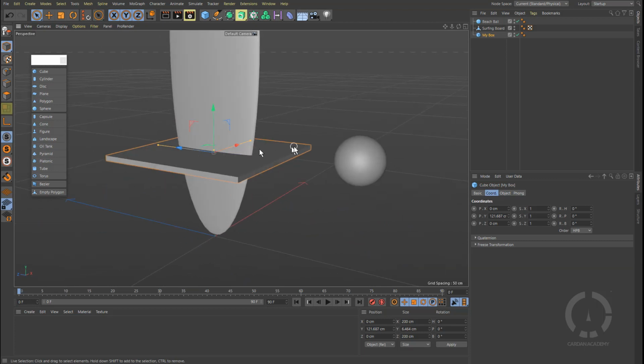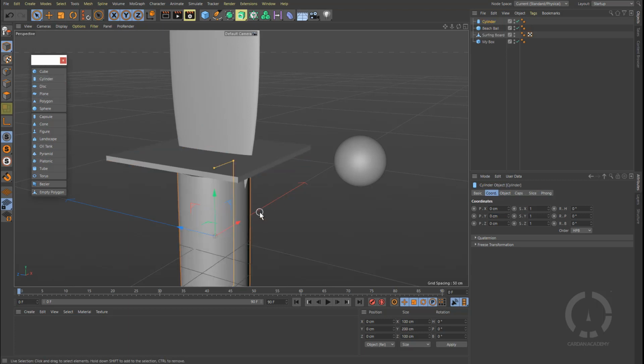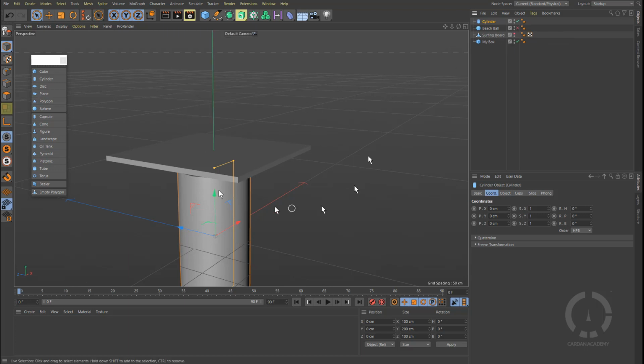Now we need some legs for the table, or a base. So what I'm going to do here is I want to create a cylinder. Now if I click on cylinder, you can see that I get this object, and now I want to hide the rest of the objects that I am not using. So in this case, I'm going to take the ball, I'm going to hide it like this, and the surfing board, I'm just going to double click on it and it's gone.